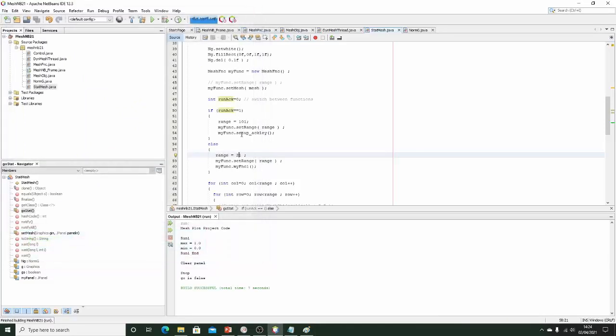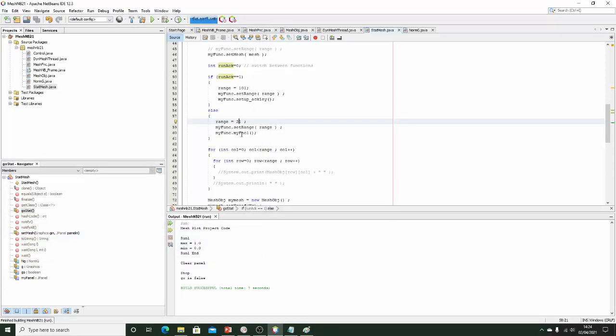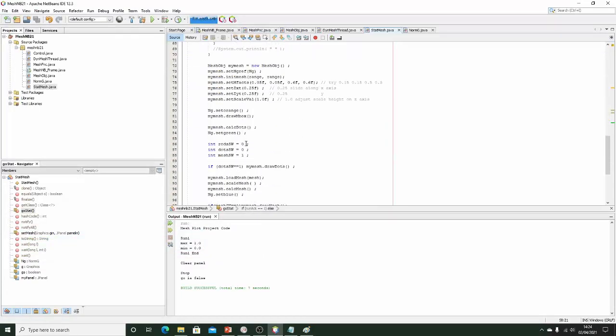The next thing I'm going to do is to switch on the rods and the dots. Switch off the mesh. You'll see what this is all about in a moment if I run it again.